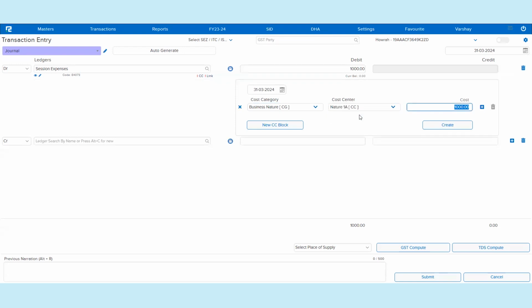So you can see the cost category was created with the name as business nature, but in bracket, just for an identification, my system denoted it with CG, which is a short abbreviation of cost category. And then the cost centers has been denoted in the system as CC in bracket. So over here, if I want to give the bifurcation of 1000, I can give it as the cost category and the cost center is updated over here as nature 1A, and the amount that needs to be allocated on the cost center nature 1A should be 600.